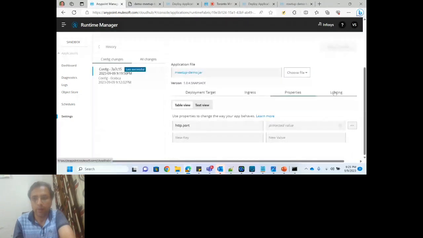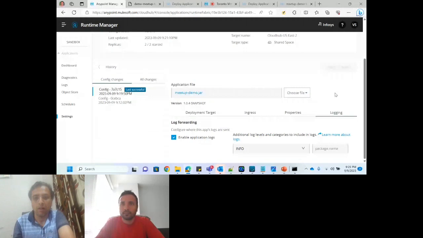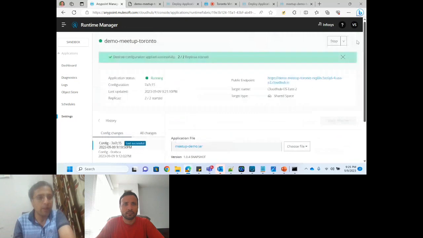Apart from that, the logging part: enable the logs. We can forward the logs also in Cloud Hub 2.0 as we used to do in Cloud Hub 1.0. In Cloud Hub 2.0 we don't need to disable the logs going to Cloud Hub as in 1.0. We can just enable the application log forwarding to third-party logging systems like Splunk or ELK. So that's pretty much, guys, from the demo part.